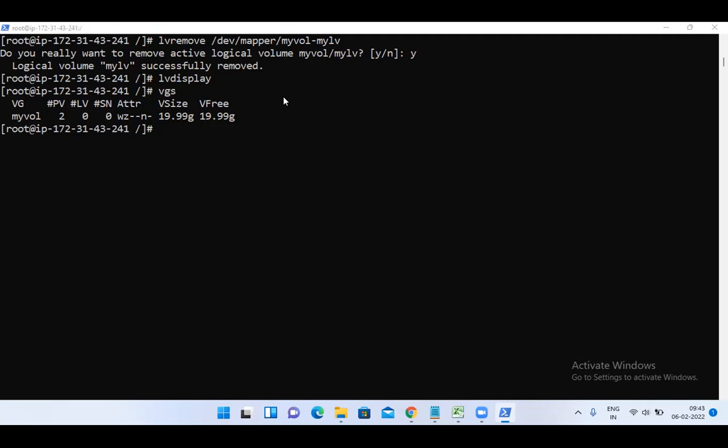Okay, run a command vgcfgrestore. VGCFG restore. CFG. Okay, tab. No space. Without space, press tab here. Yes, hyphen list. And give your volume name, my wall.